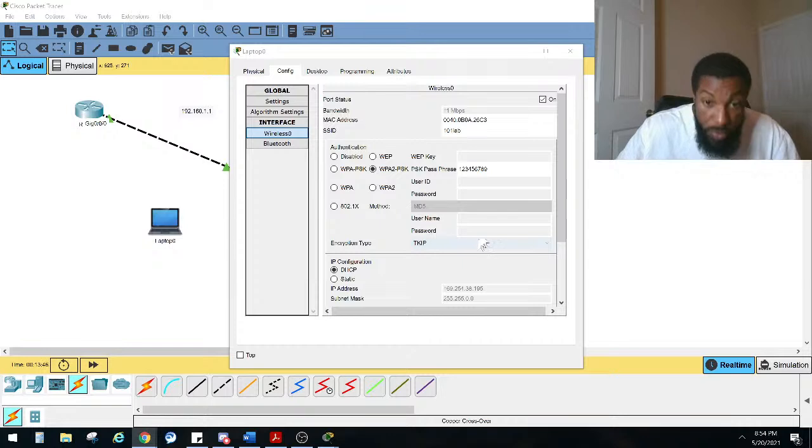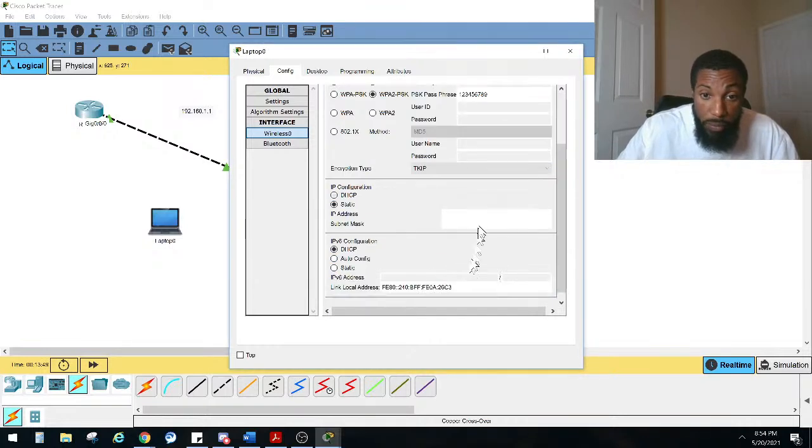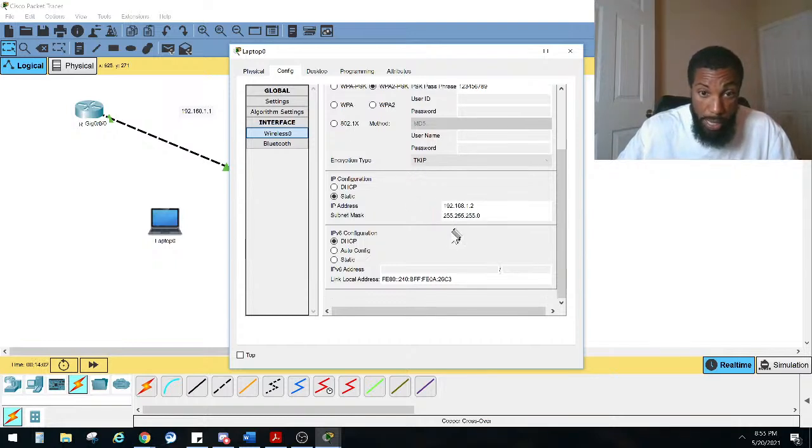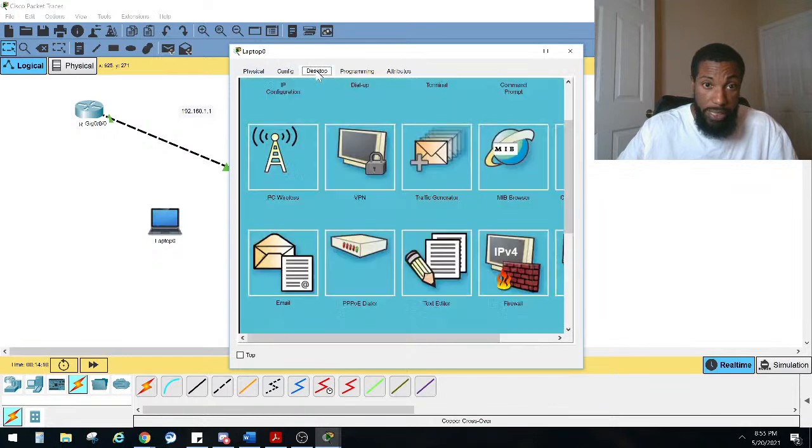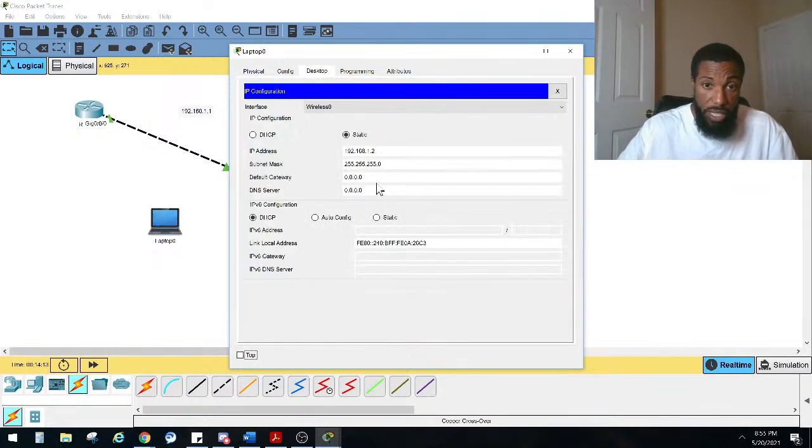What else he said? The IP address, we're gonna give it a static IP because we don't have a DHCP server. So 192.168.1.2/24 subnet automatically fills out if you tab over. And then he said to add a default gateway of 1.1 to the laptop. So we got to go to that configuration, then go to desktop IP config. The default gateway right here, 192.168.1.1, which is pretty much the router. That's the default gateway now, right? And then that's task 5.